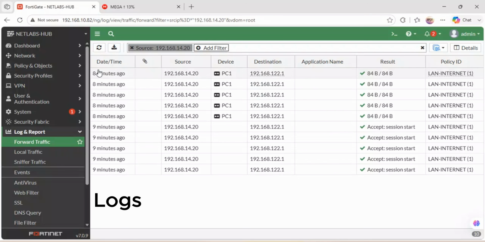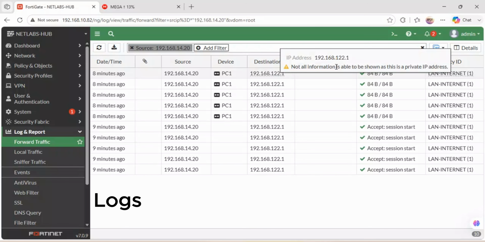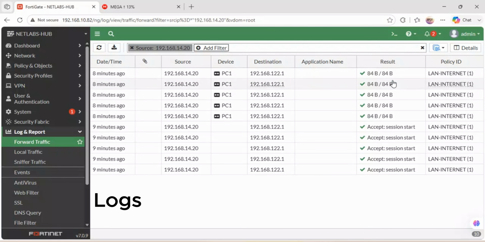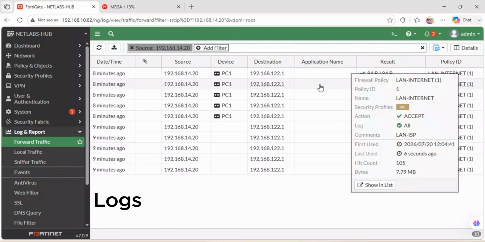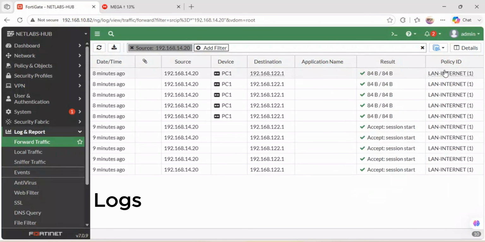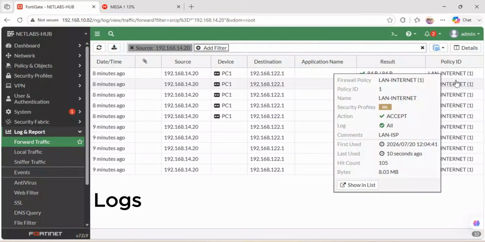It will give you the statistics, the date and the time, then the source. You see, the source is this one, the device name, then destination. It is pinging the gateway. So you see the application name, then the results. It means that it has sent 84 bytes, then received 84 bytes. Then you can see the policy that is allowing this particular traffic to flow. It's the policy that I created, LAN to the internet.